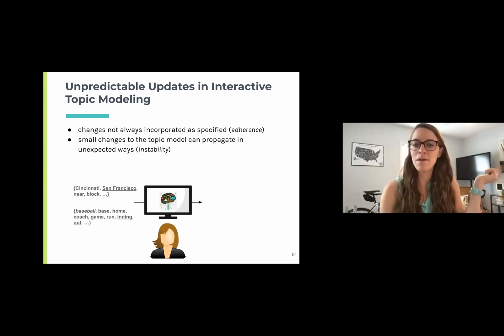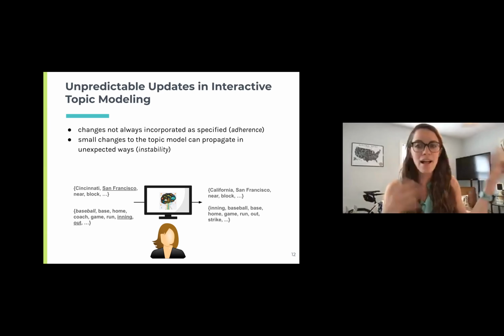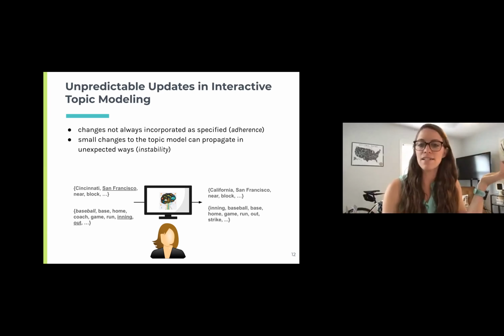Remember from the example, the user created the merged word San Francisco in the first topic and added words and moved a word in the second topic, but the resulting model might not be exactly as expected. We might see that California was added to the location topic, which no longer contains Cincinnati, and strike may have been added to the baseball topic, which no longer contains coach. Also, baseball could show up in the second position instead of the first, which the user had specified. So a goal of these studies is to understand whether users notice and are affected by these unpredictable controls.